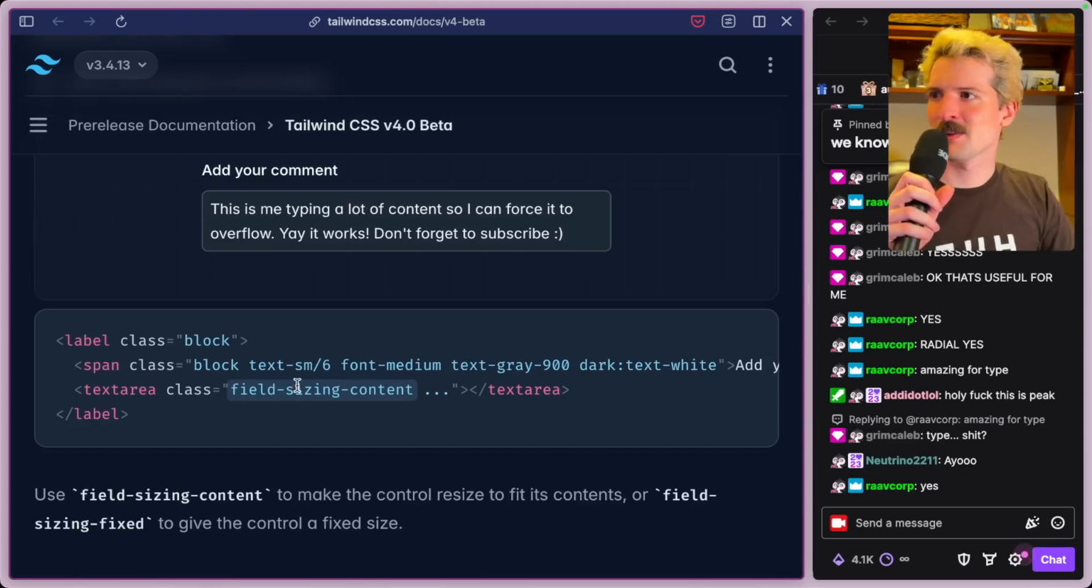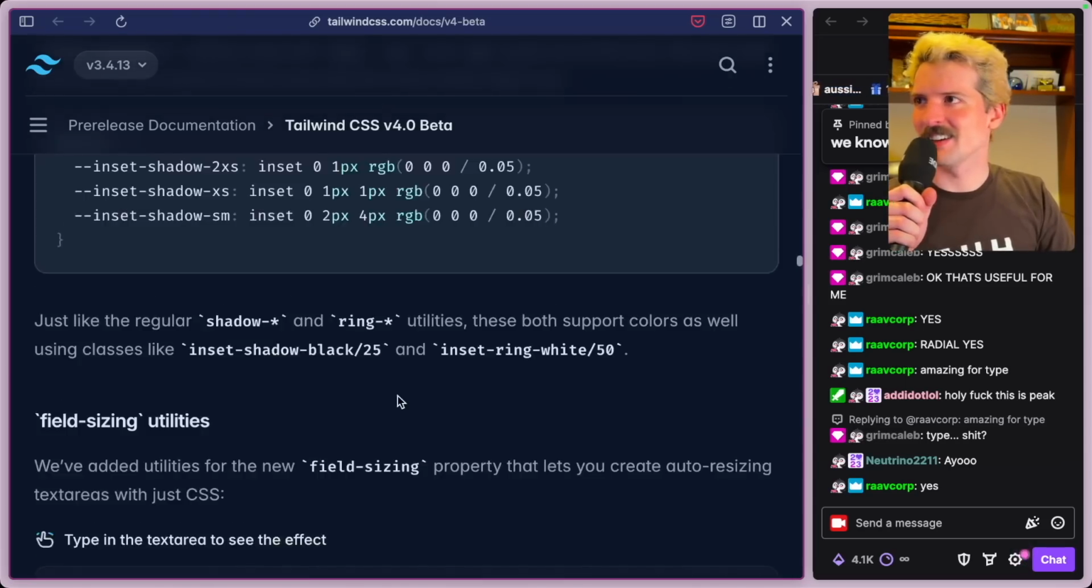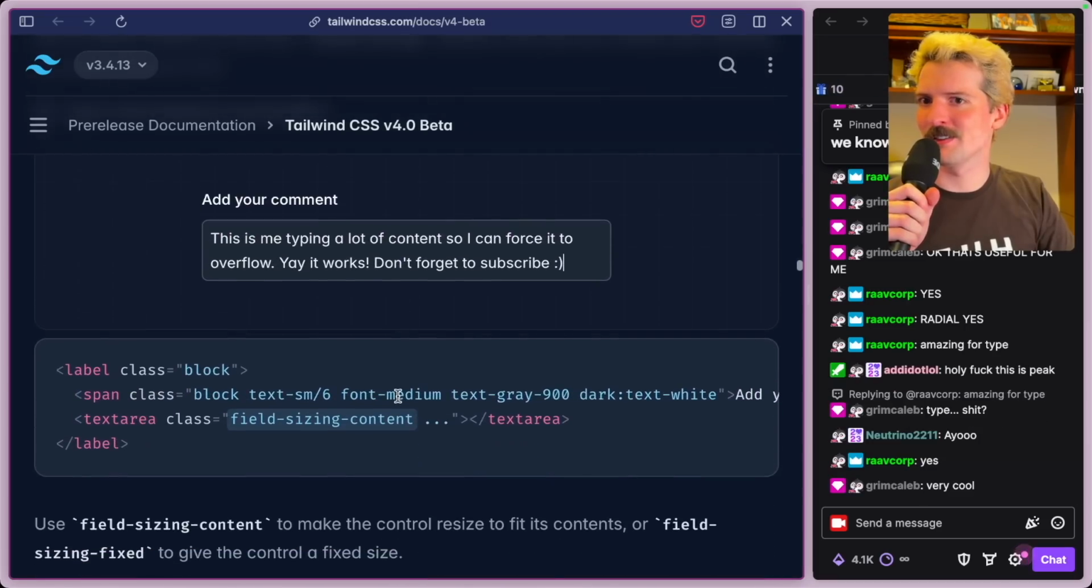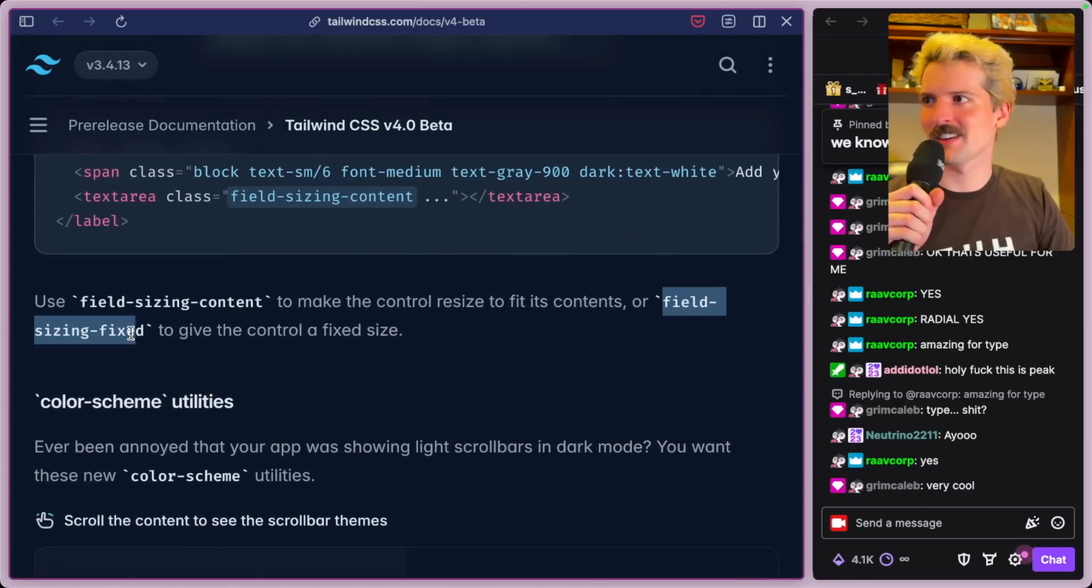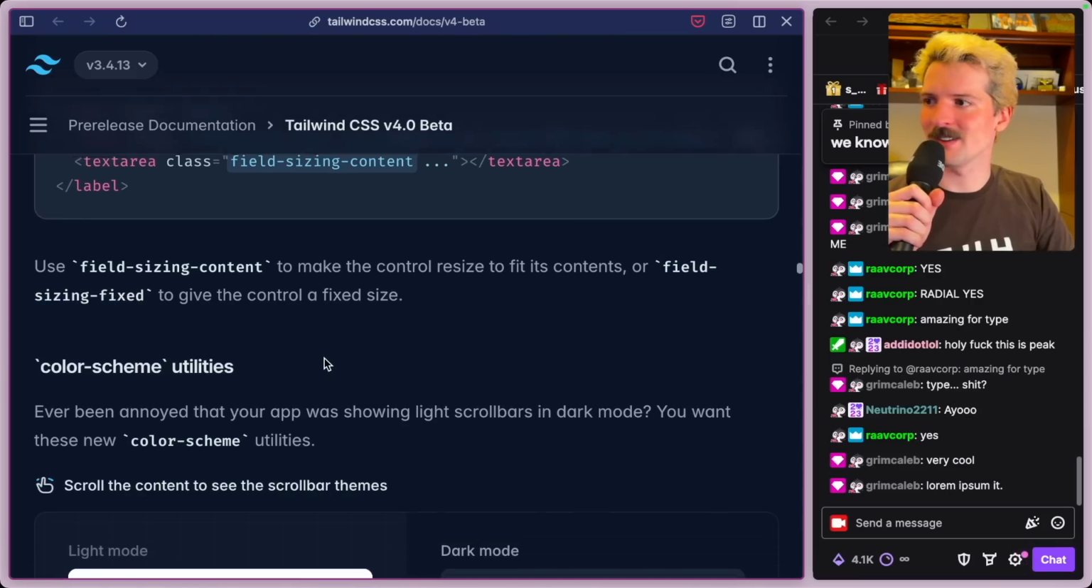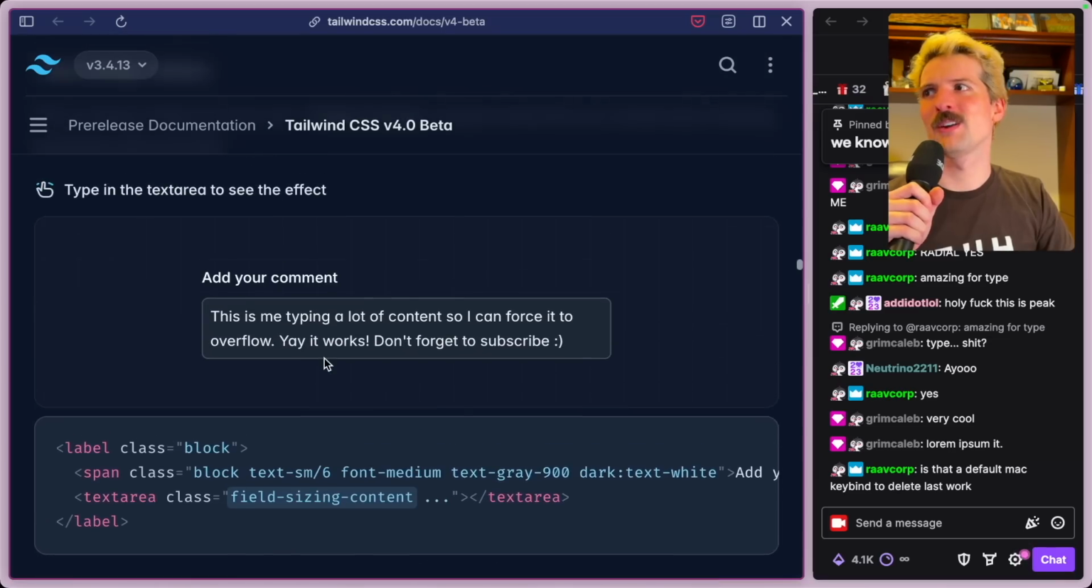Nice. That's cool. Field sizing content is just one class that lets the field expand when you put more things in it. Also, fixed as an option to tell the browser to not do that. So I talked about this before.